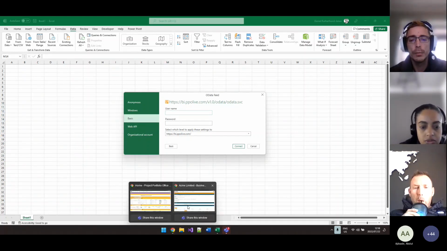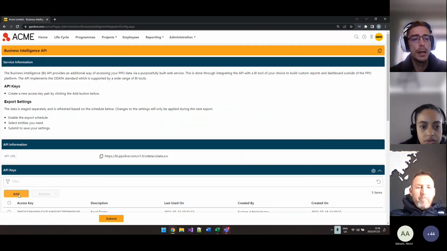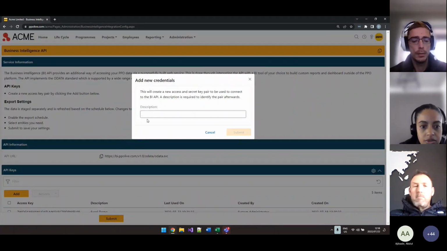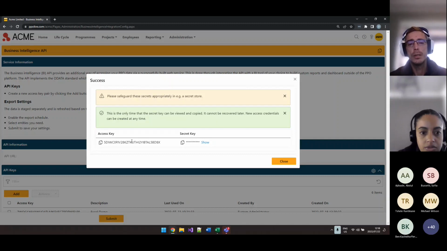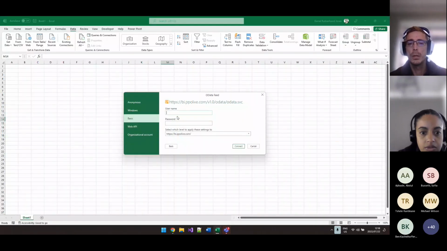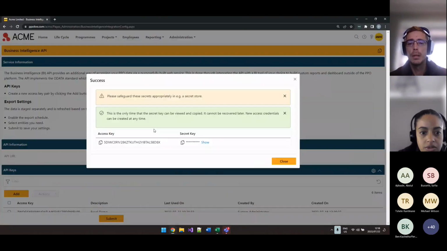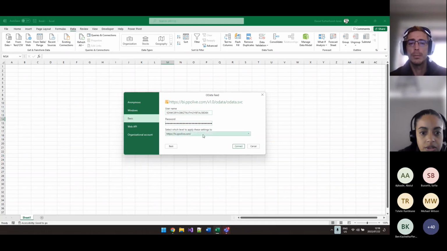So back to PPO, I'm going to create my API key, and I'm going to call it Excel Webinar Demo. There I've created my API key, which then gives me access to my access key, which is my username, which I've copied to my clipboard. I'm going to paste in my username, going back to my secret key, which I can only view once. Then I'm going to use that password and connect.